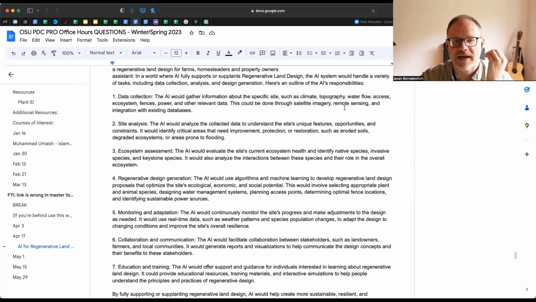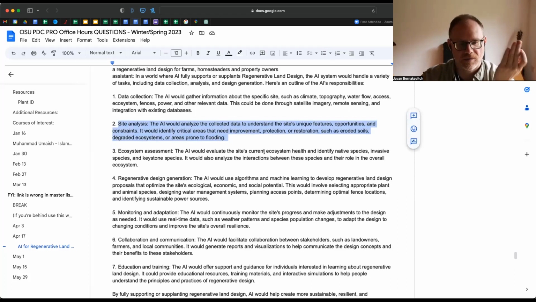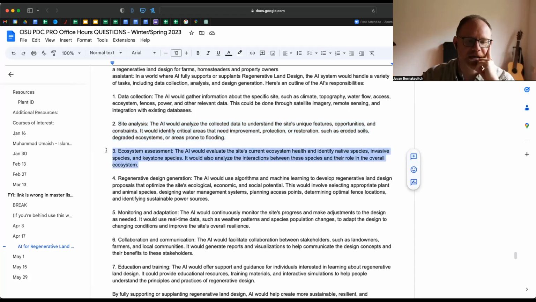This is where something like Auto GPT or God Mode GPT is starting to make a big difference. So site analysis, take a look at the key features. And again, if it was programmed with slope and what to do and what not to do where, it could. Ecosystem assessment, 100% could do from existing data. Could it go on site? No. And so this is where the person starts to become more valuable because the map is not the territory.